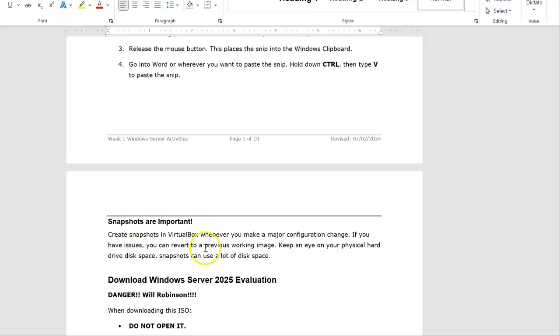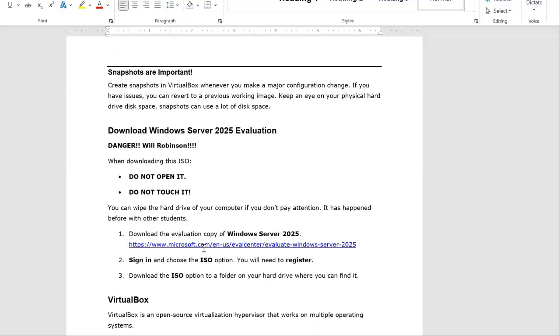So make a snapshot. We'll look at where that is later on. If you make a major change, well, you can always revert back. However, snapshots take up a lot of room, and virtual machines take up a lot of room. So we're going to download the evaluation copy of, we're going to download this.